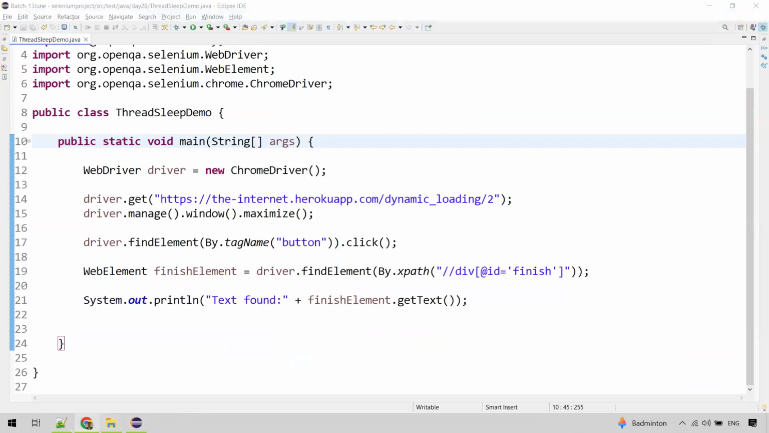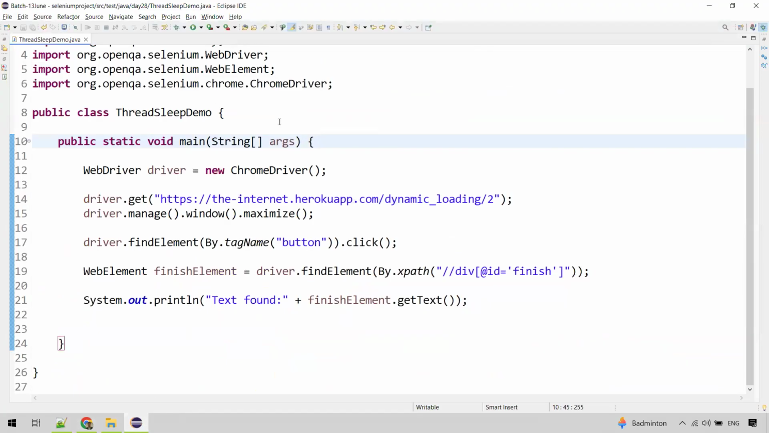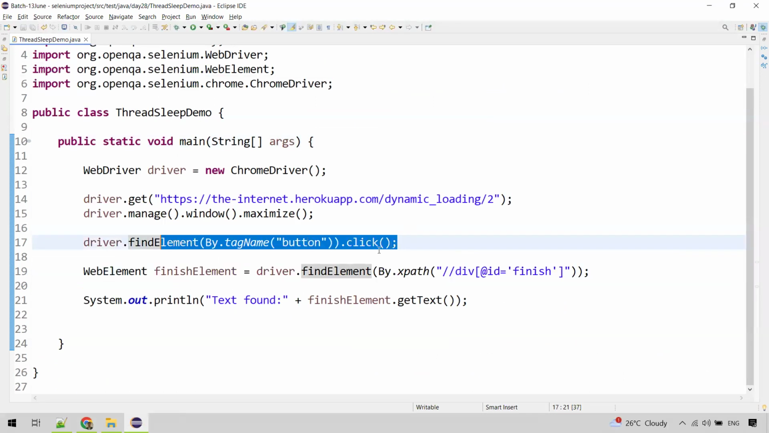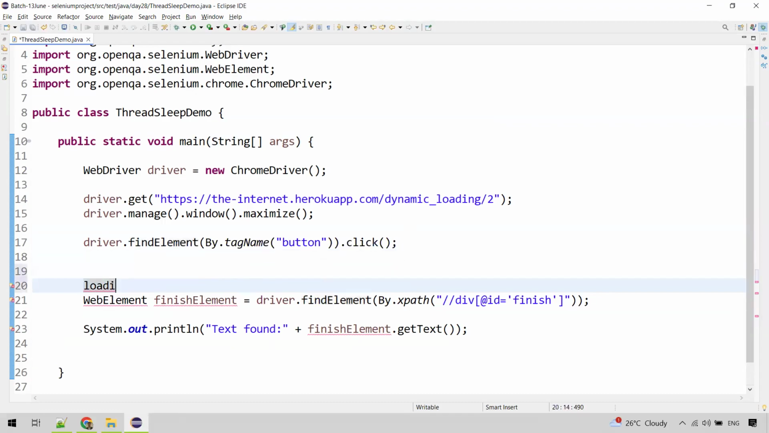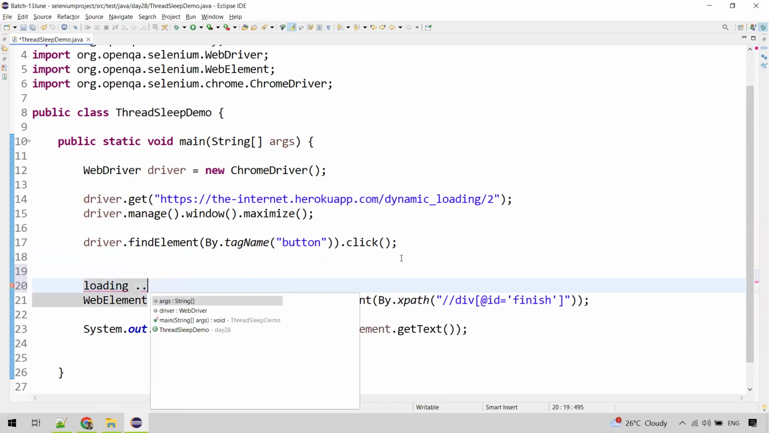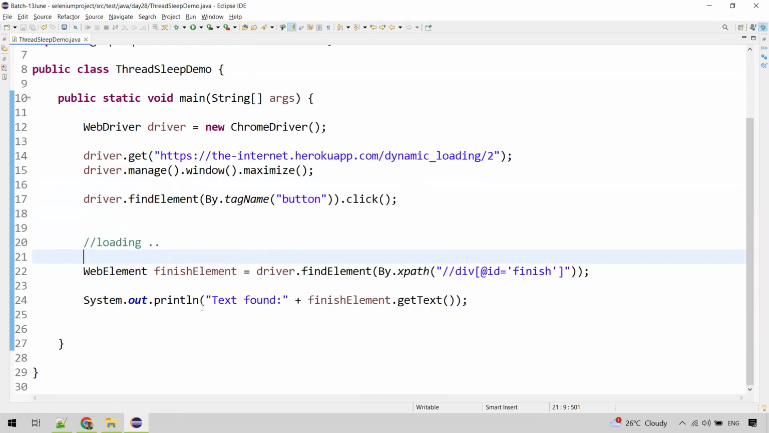So what is the cause? Once we click on this button, it will take some time. Once I click, see, this loading is taking time. So even before that, what happens? We click and then immediately we are trying to find the element finish, right? So we clicked on the button, it was taking some time, here it is actually taking time to load, right? It says loading here, right? But in the meantime, what did we do? We actually tried to find the element finish. So that was the issue.